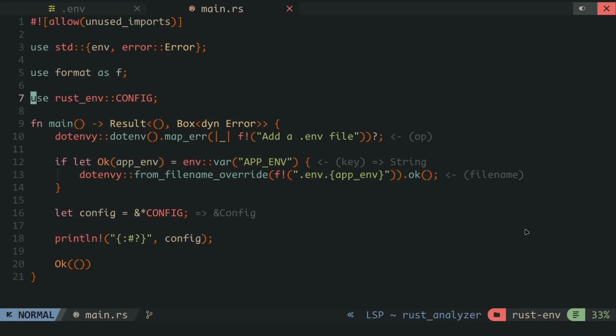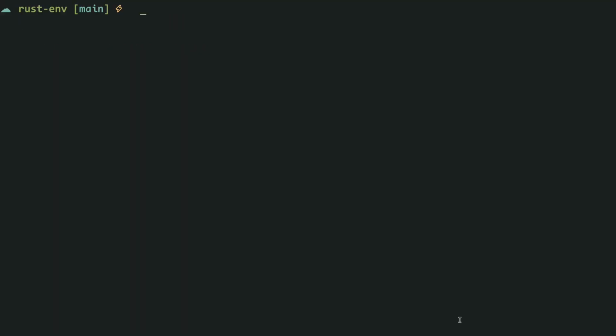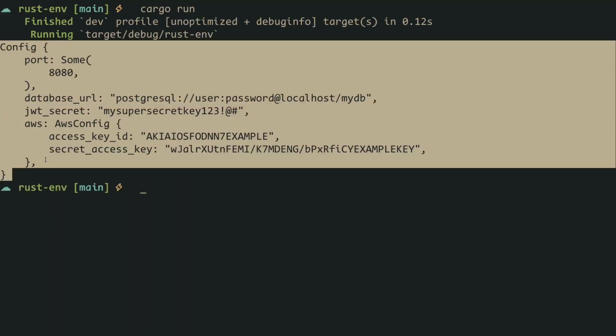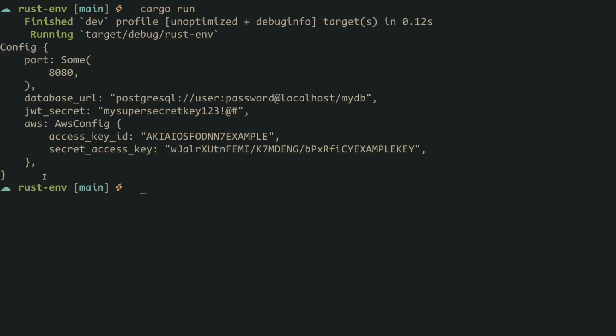Above the main function, you can see I imported a static variable called config. After loading the environment variables using dotenv, I printed the config to the terminal. The config is created from the environment variables loaded in the program. When I run the program, you can see the config contains the environment variables declared in the .env file.